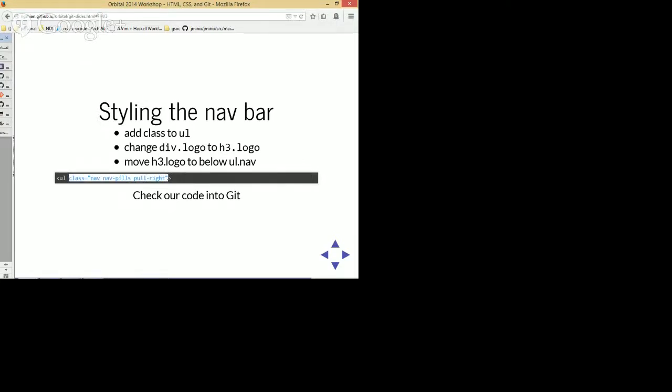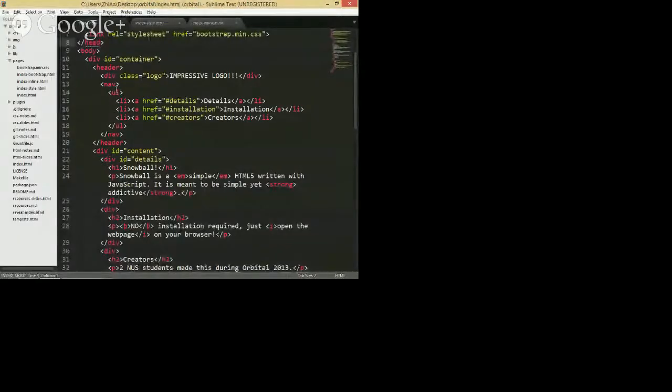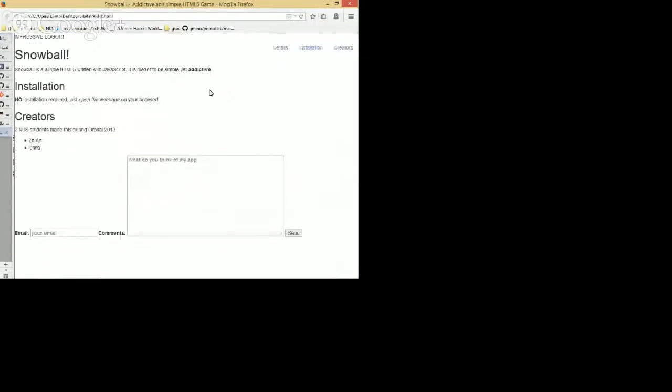So I want to add this class to my UL. I want to add the classes nav pills and pull right. You don't really have to know how these classes are implemented, and that's the beauty of using a framework. You just know what you want, and you just know what adding certain things does, and you just add it without knowing how it works. And it should make things somewhat nicer.